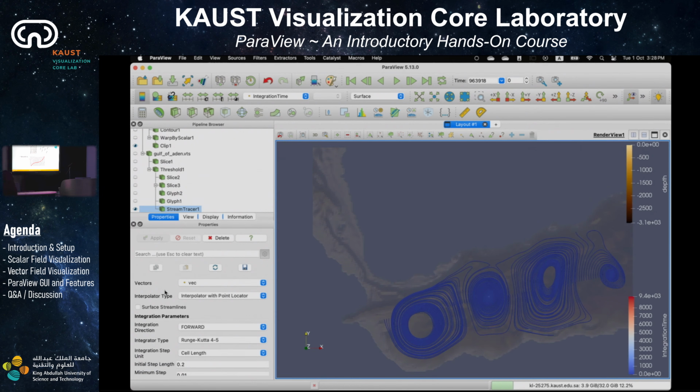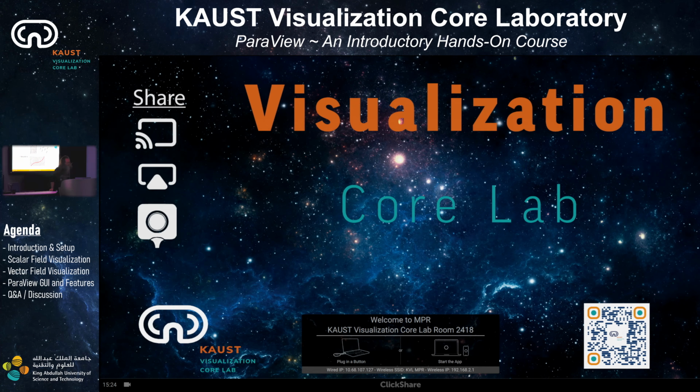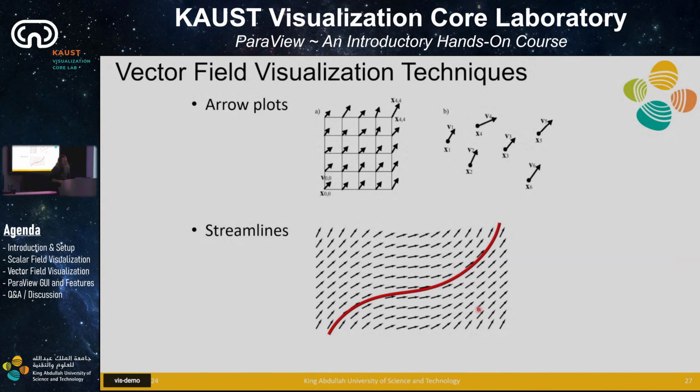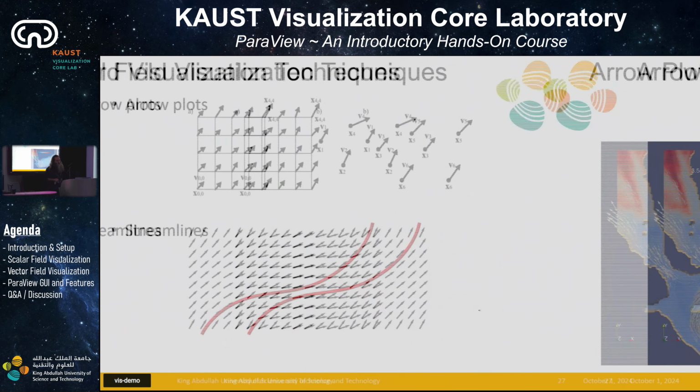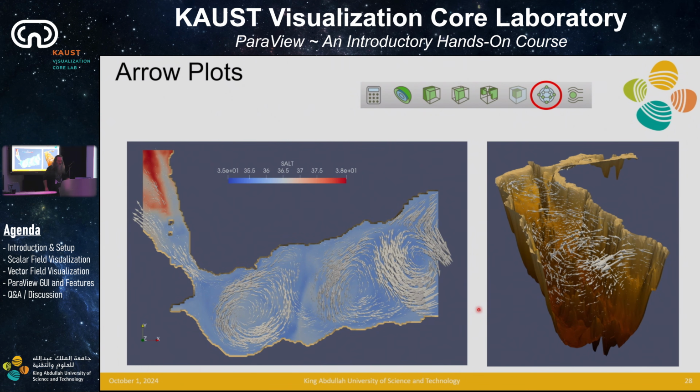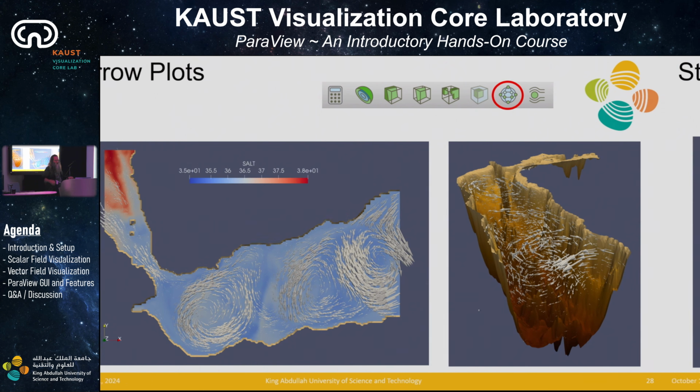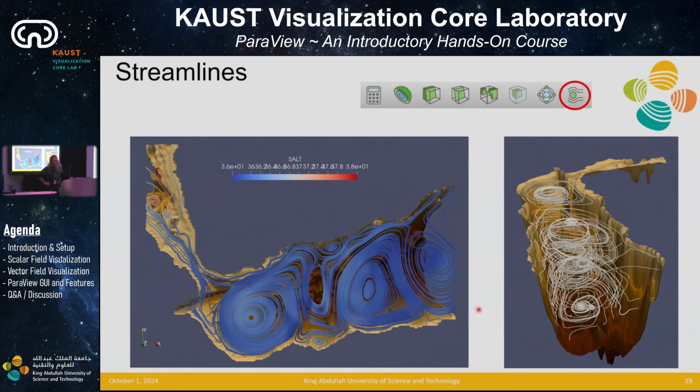All right, so I want to wrap up now. Actually, for that, I'm going to switch back to my slides. I could have done that before. So these were the streamline techniques, the arrow plots and the streamlines we looked at.